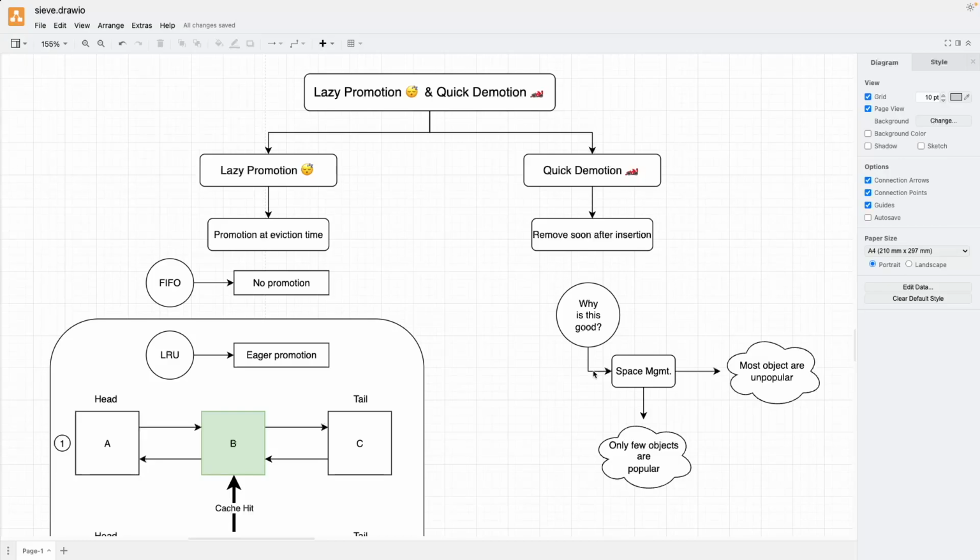So this was mainly the concept of lazy promotion and quick demotion, and why it makes Sieve perform so well on web caches. I'll pause here for a few seconds again. If anyone has any questions on what we discussed, feel free to unmute and ask or put it in chat.